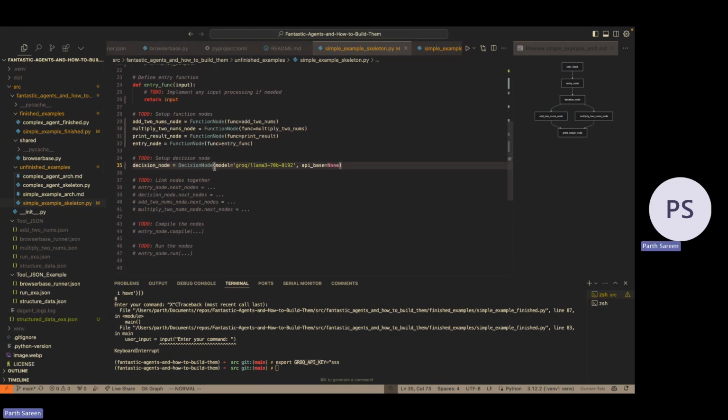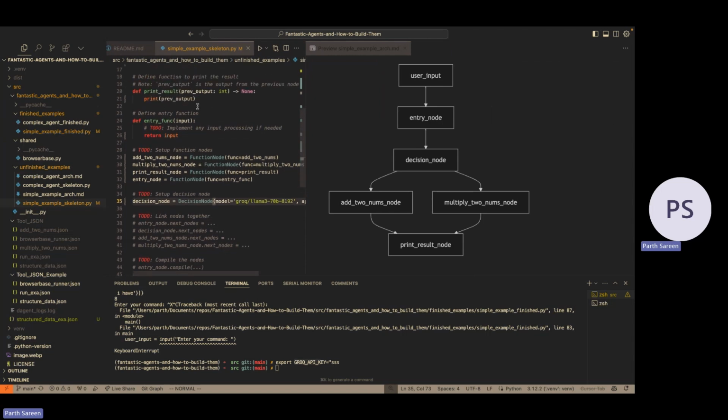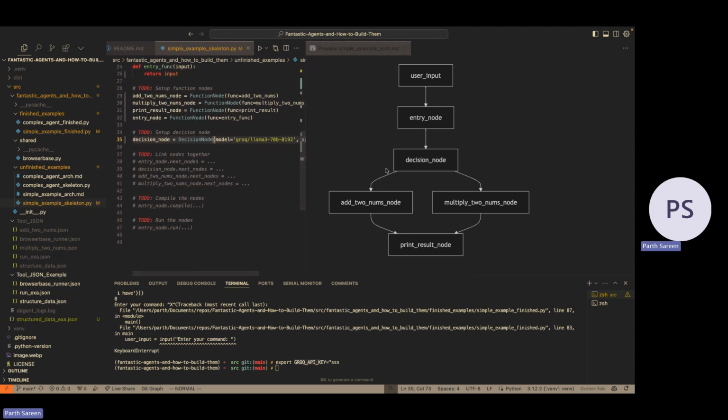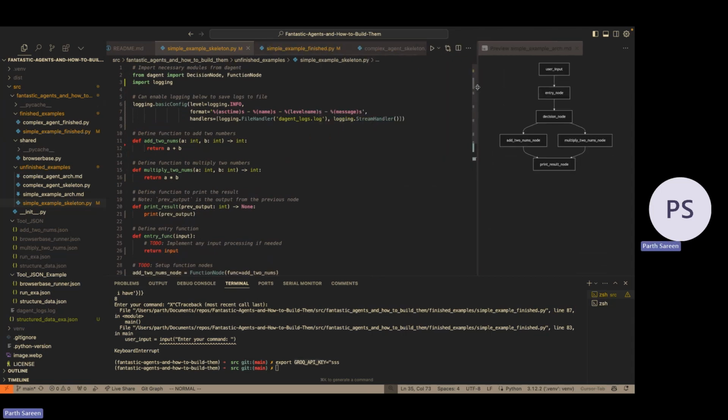Cool. So we have our decision node set up, but how does Python know what's next? Or how does the LLM know what's next? This is where we define how these nodes, or these steps, connect with each other. Reviewing the little architecture that we had, we already have a user input, and we want it to enter into the entry function or entry node. Then we have our decision node, and we're giving the decision node the ability to pick between these two math functions that we've written. So let's go ahead and do that.